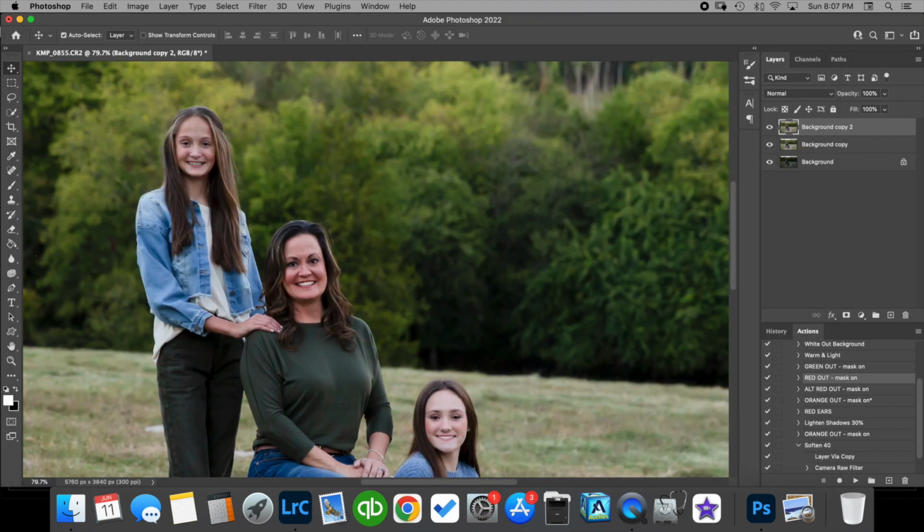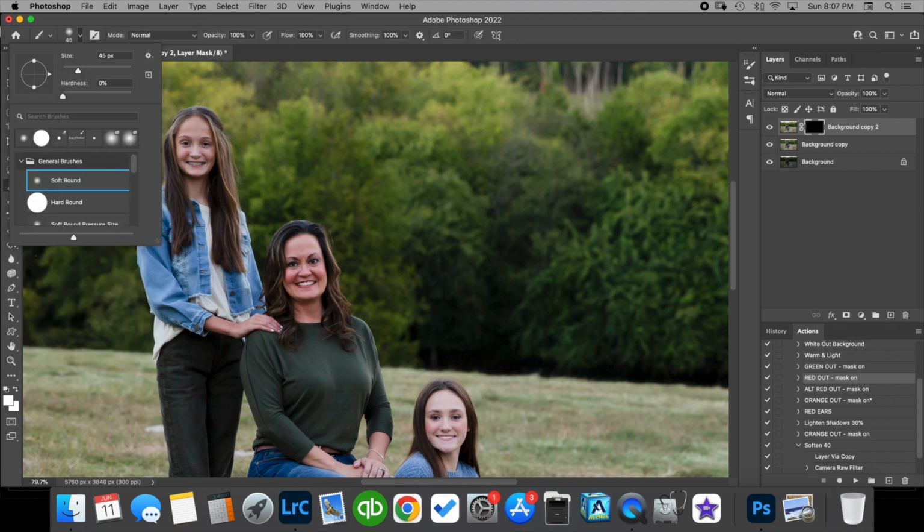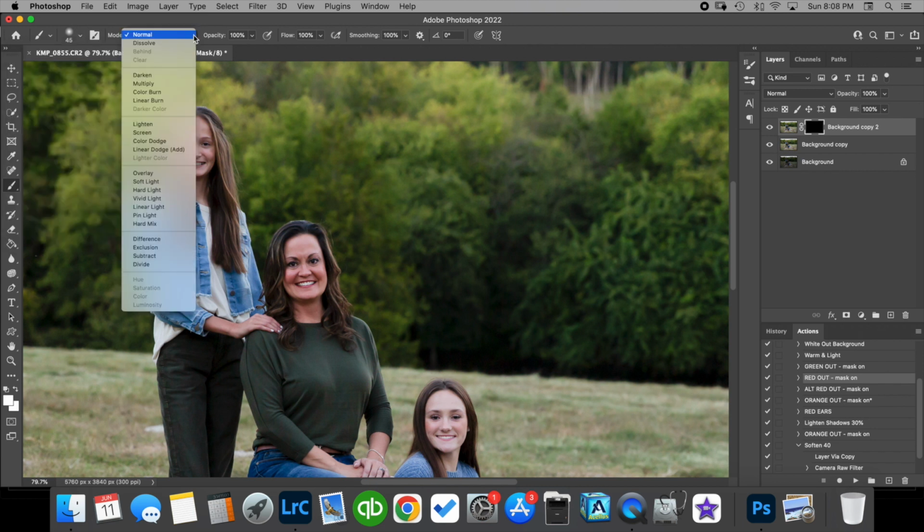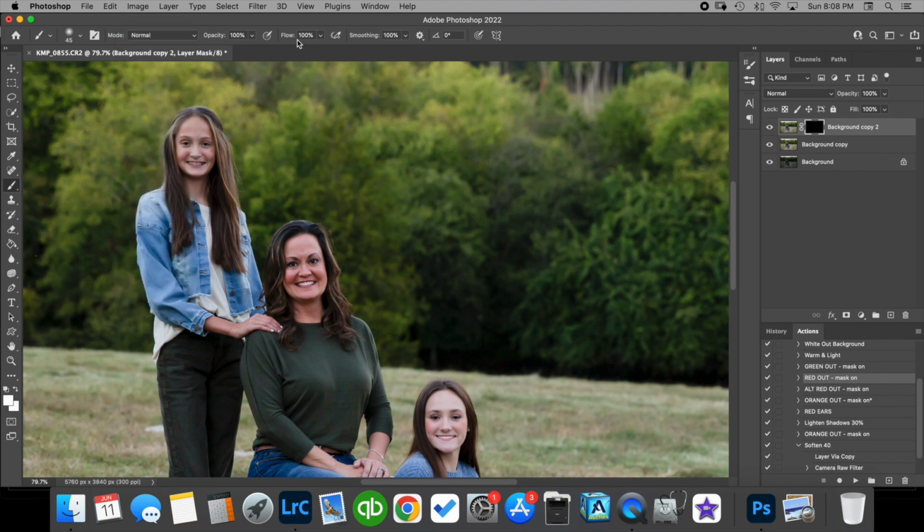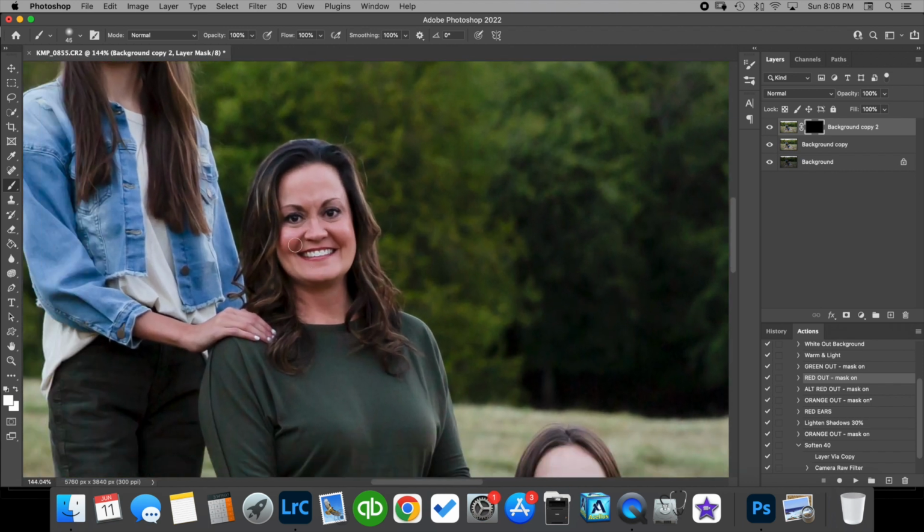Now, I don't want to apply this to everybody's face in the image because not everybody needs that. So I'm going to create a layer mask, and then I'm going to hit Command I on my keyboard to invert that layer. Then I want to go over here and select my brush tool, and I have a soft round brush selected. I have my mode set to normal. I have my opacity, flow, and smoothing set to 100%. So I'm just going to zoom in here and brush over the areas that I want to reduce the redness in. And if you want to take off anything, you can just invert the color of your brush.